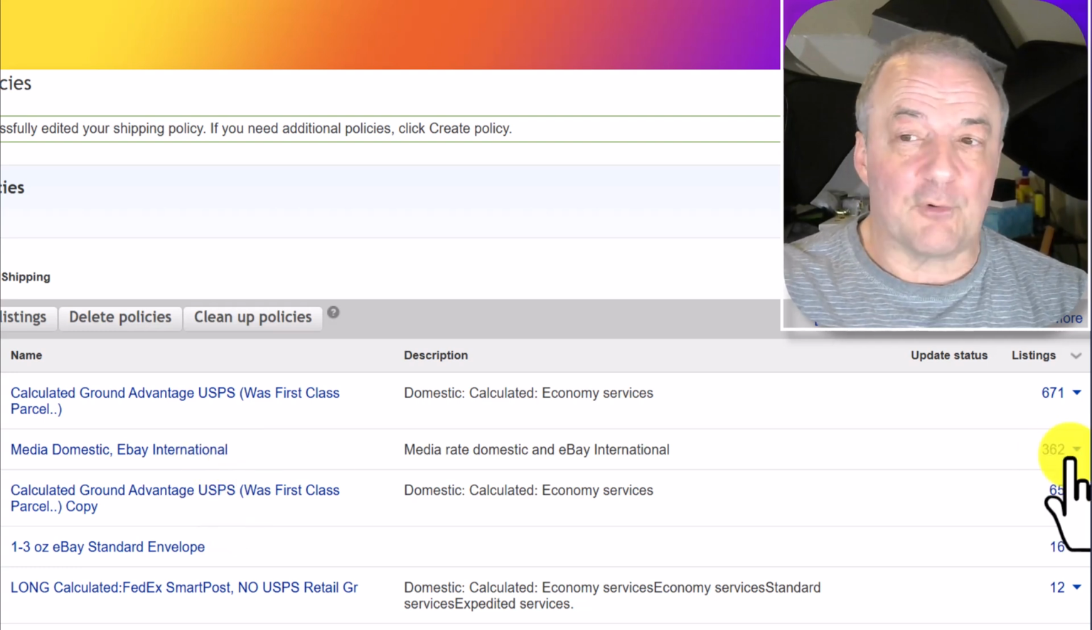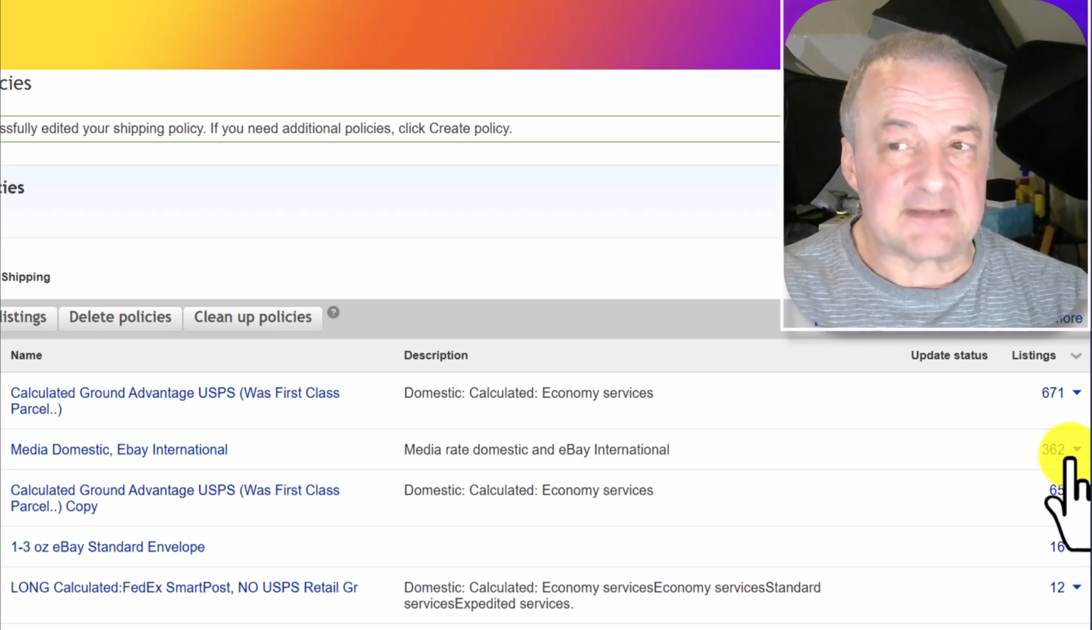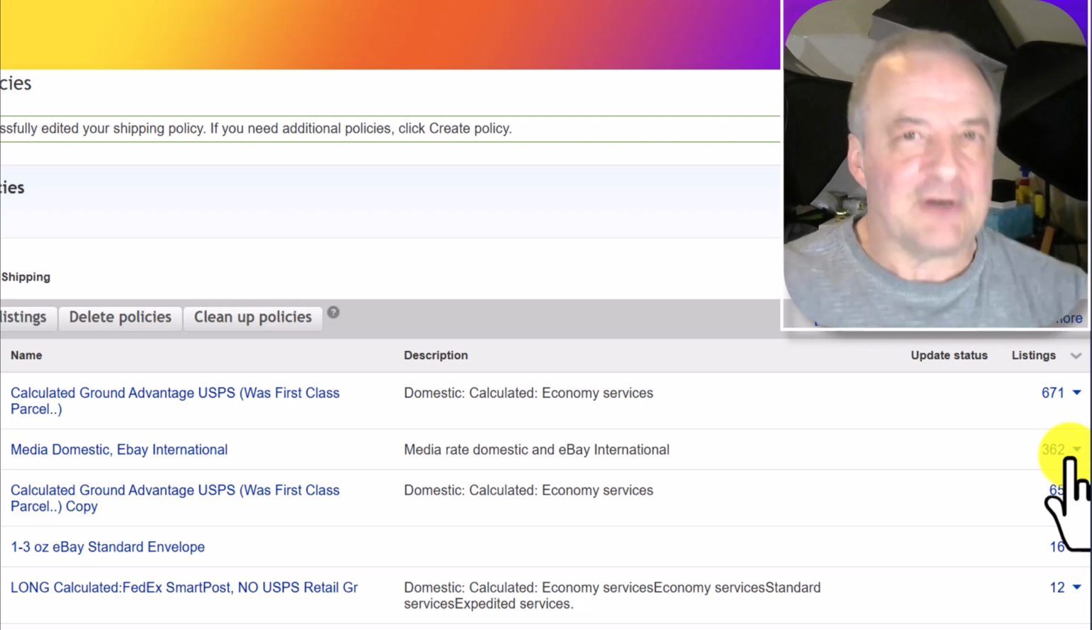That's what the column here is for. If you use business policies, you understand this. If you don't use business policies, you will. Someone will explain how to do this.